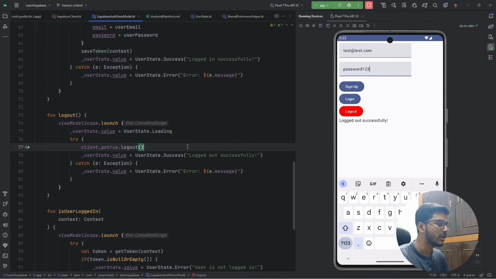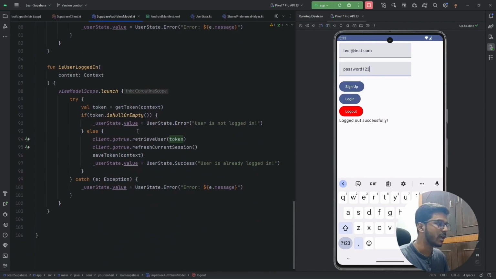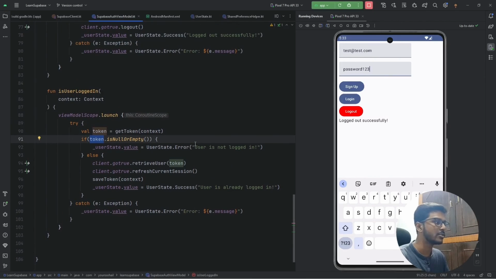What we can do here is that we should also clear the shared preference as soon as we are logging out. Otherwise, since we have already logged out but we still have the token with us, upon opening the application again, it would have the token here and go inside this, but since that token no longer has a valid session, it would throw an error saying that there is no token that is active in this particular session or something like that.